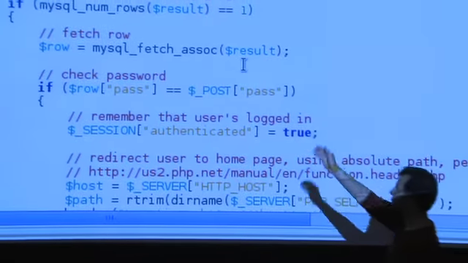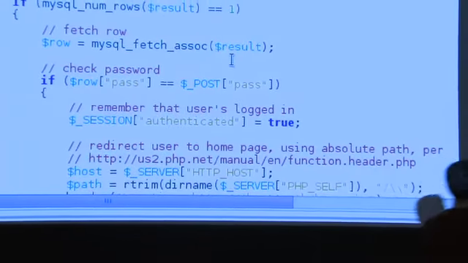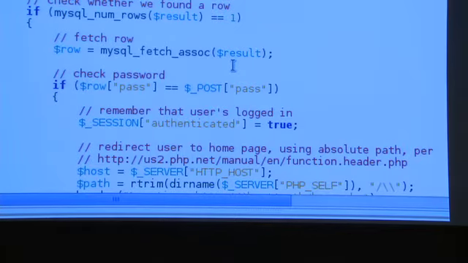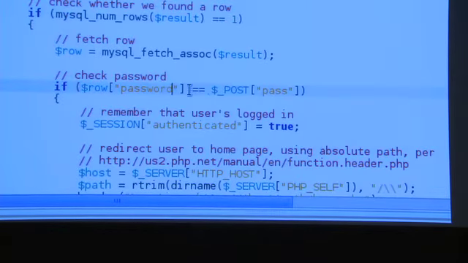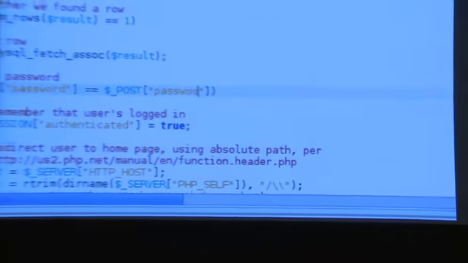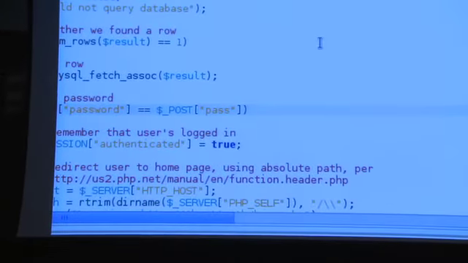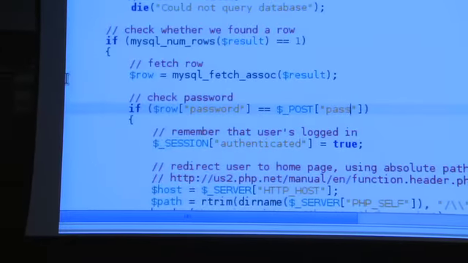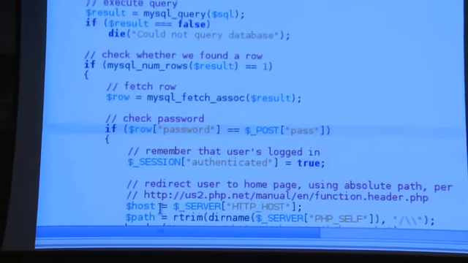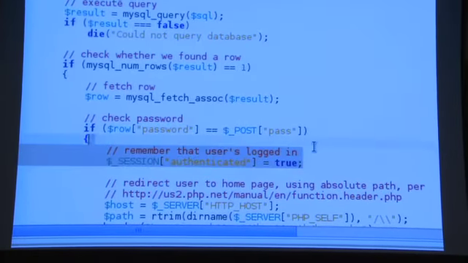So if row, quote unquote, pass, oops, I got to change this because I chose different names before. So if row, quote unquote, password equals post, quote unquote, password, actually it was pass in the HTML, so I'll leave that be, even though I'm being slightly inconsistent here. What do I want to do? Remember that the user's logged in.